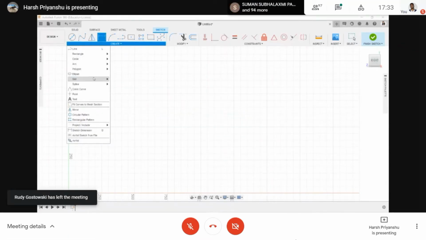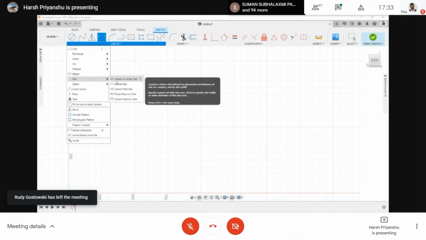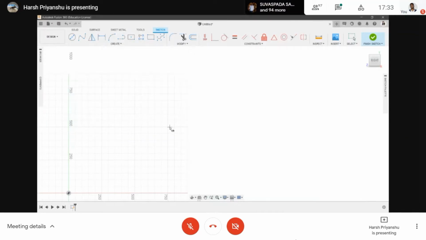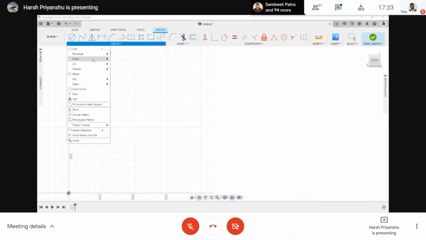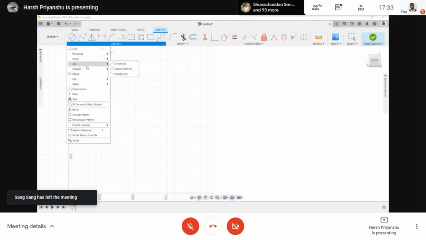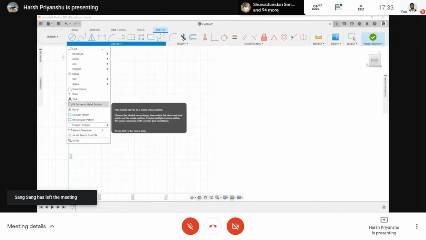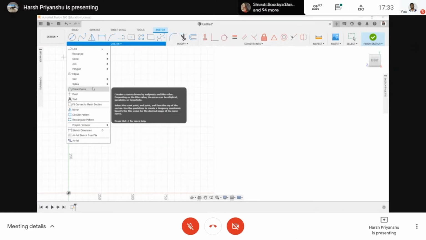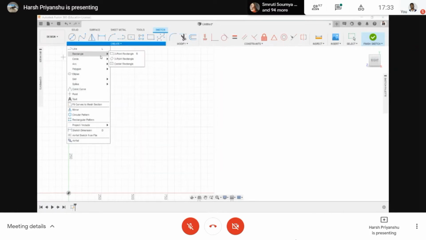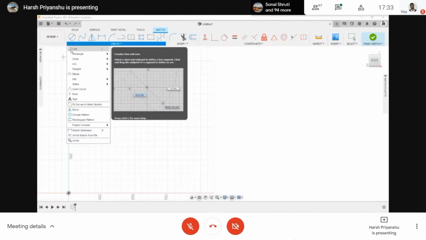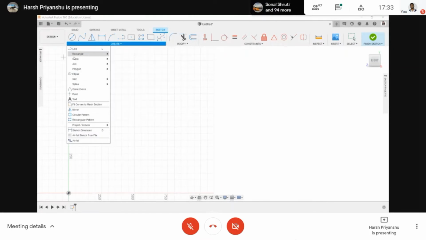And then we have the slot option. In slot, we have so many things. I'll show all. So first one is center to center slot. These things are very much important. So the first step is you need to learn all these sketches. Then only you can go ahead for creating a 3D model. If you are not very clear about the sketch part, then there will be some problems with your 3D model.